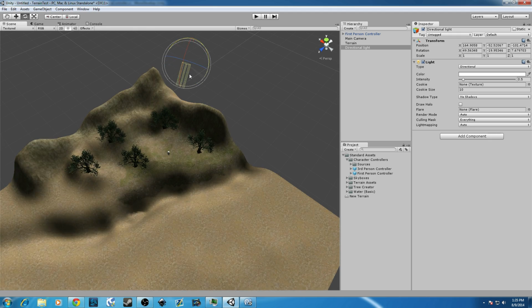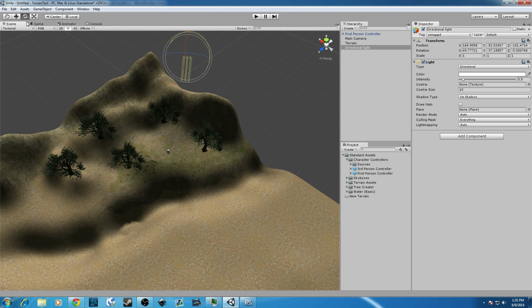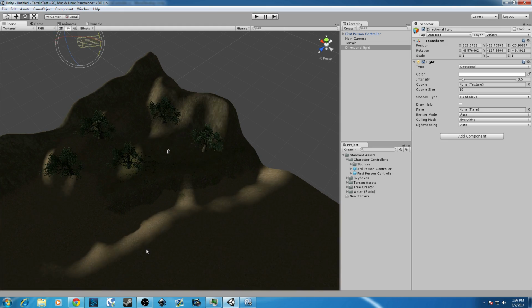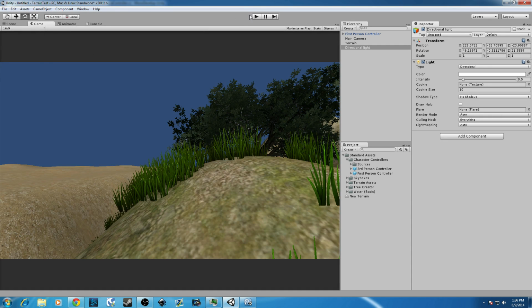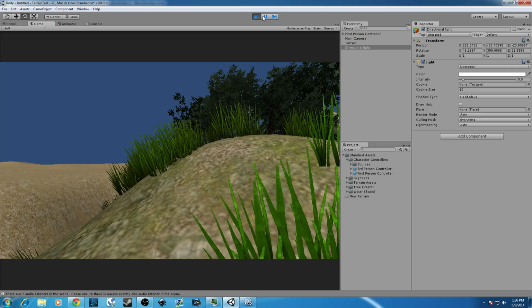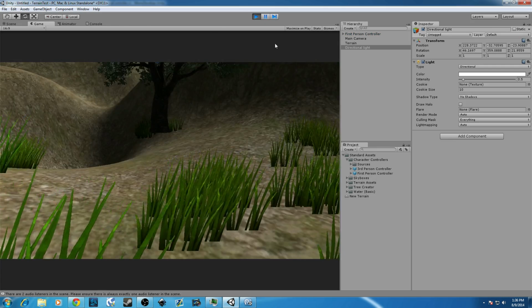How do we want it? I guess we'll do it like that. Kind of like overcast. I think I'm going to rotate it a little bit. So it's like nighttime. I don't know, that'll be good for now. We're gonna jump into game view. I'm gonna go ahead and press play, and just to show you around using this controller, we can kind of look at our scene. So here we go.